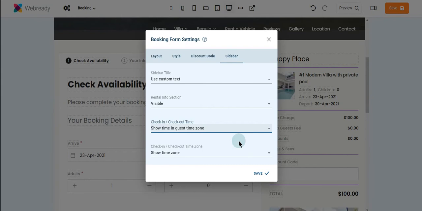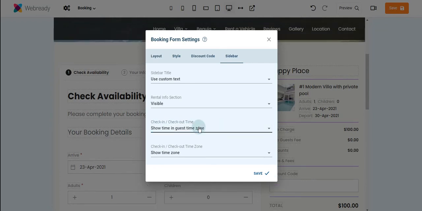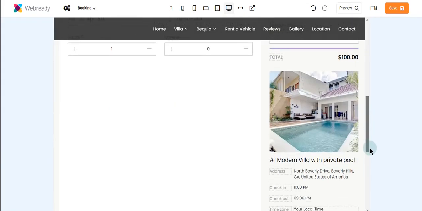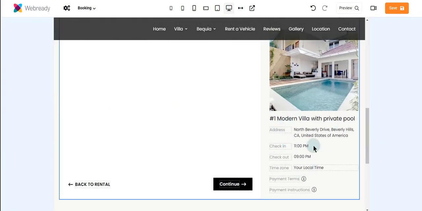Next, we'll take a look at Show Time in Guest Time Zone. When this option is selected, the check-in and check-out times will be shown in the guest time zone instead of showing the time in the rental time zone. For example, if the rental details have the check-in time at 1 p.m., but the guest is in a location where the time is equivalent to 11 p.m., then the guest will see 11 p.m. You can see the example here.